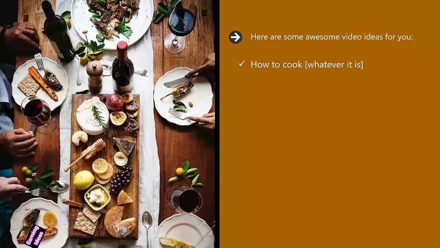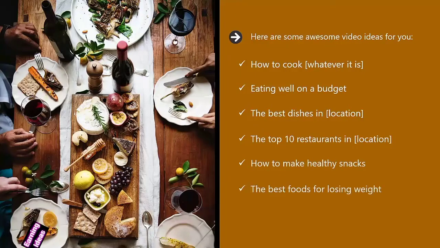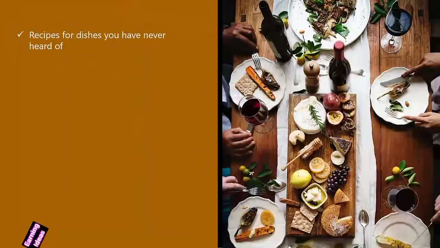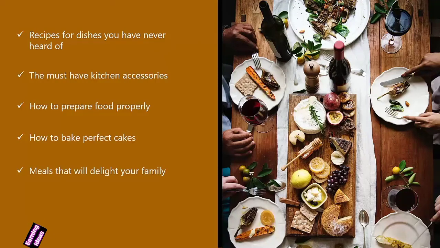How to cook, whatever it is. Eating well on a budget. The best dishes in? The top 10 restaurants in. How to make healthy snacks. The best foods for losing weight. Exotic cooking. Recipes for dishes you have never heard of. The must-have kitchen accessories. How to prepare food properly. How to bake perfect cakes. Meals that will delight your family. What to eat when you are visiting.